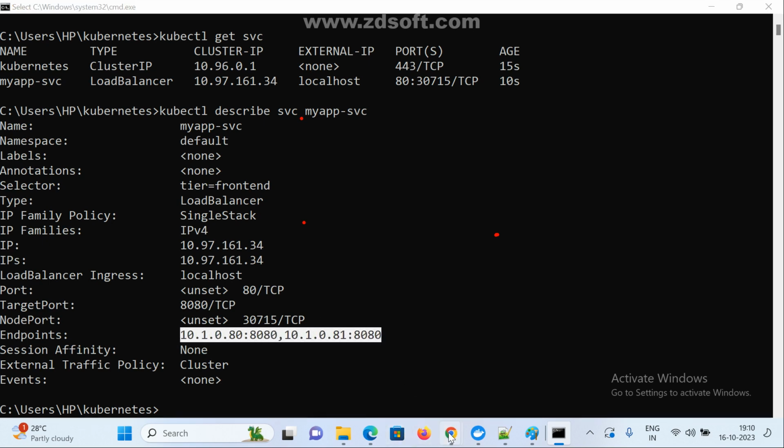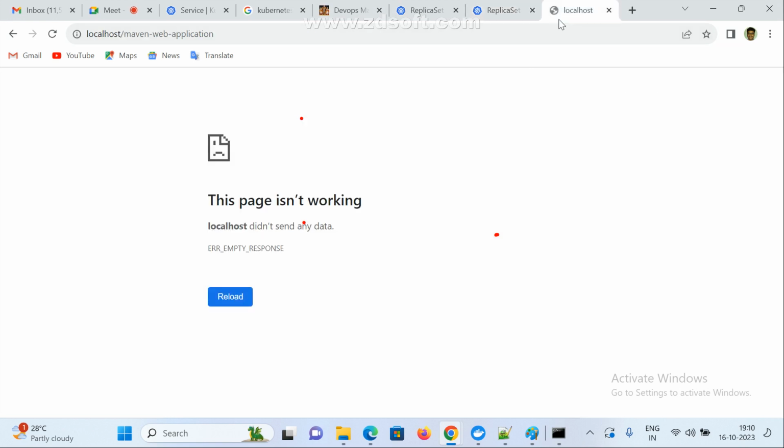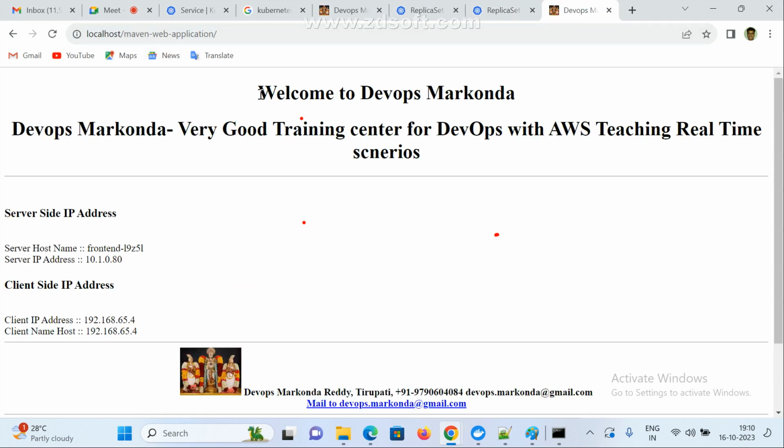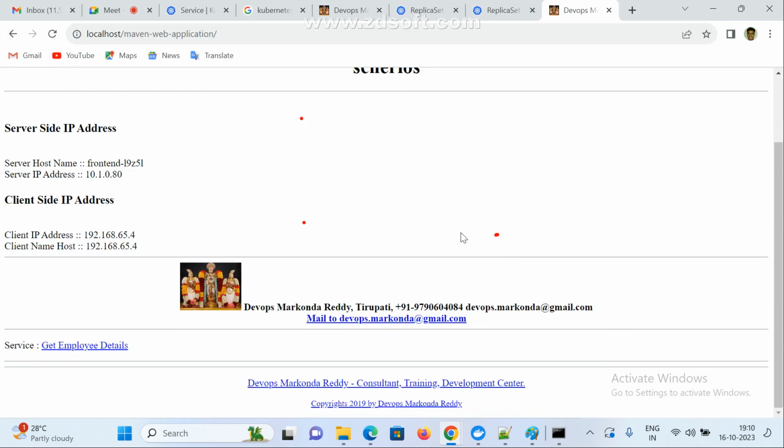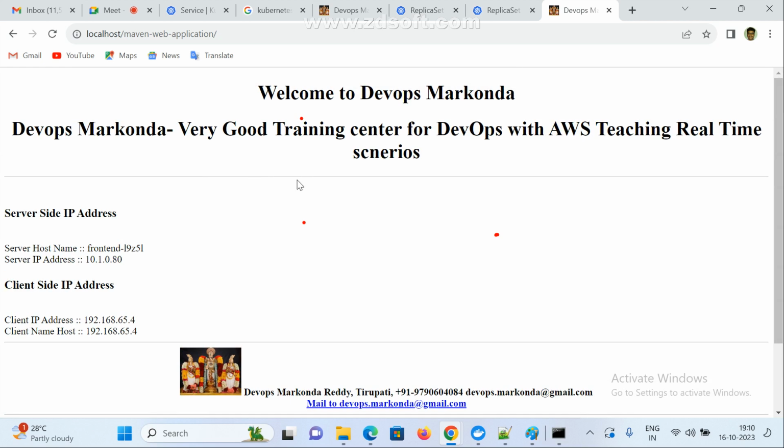Now go to browser, localhost. Now see here, refresh it. Now see here, automatically now we are able to access. Now we are able to access. I hope you got it right, Sudhir. Clear?